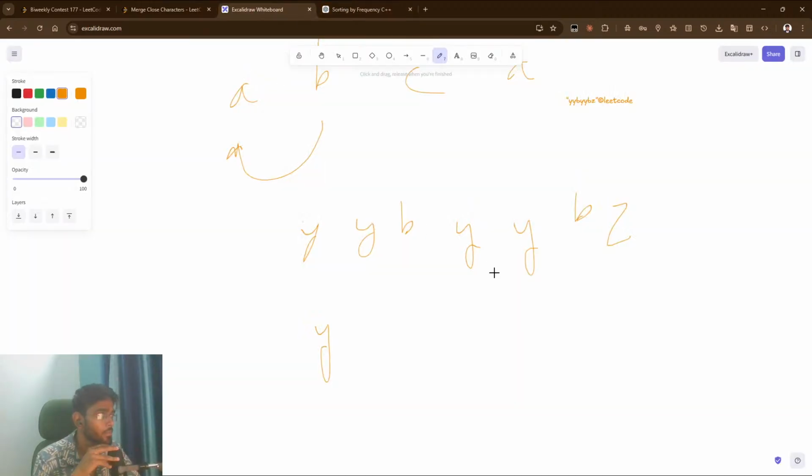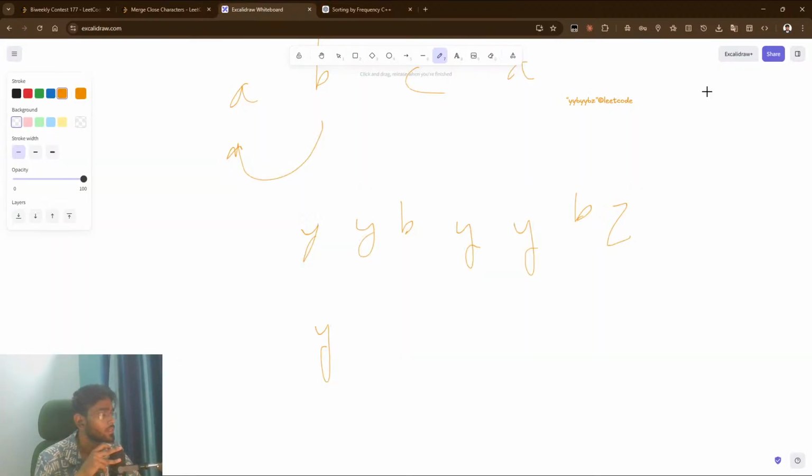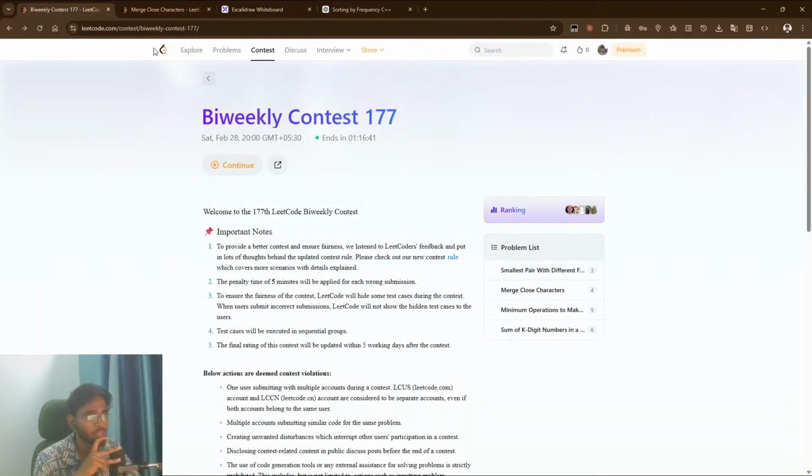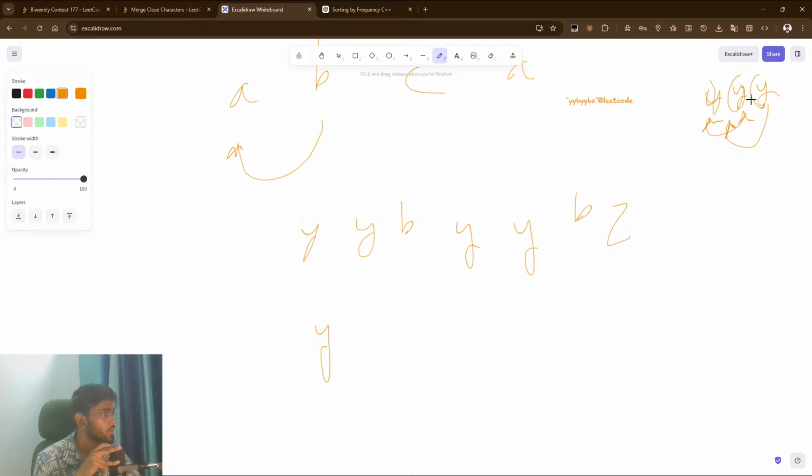हाँ वही बोल रहा हूँ, मान लो भाई ये भी मर्ज हो सकता है, ये भी हो सकता है, तो बोल रहा है कि merge the smallest pair with the smallest ith left index if multiple pairs share the same left index. Let's say we have Y Y Y, ठीक है। So this is a valid merge and this is also a valid merge. So first we merge this and this. That's what the guy is telling, smallest right index. So you merge this, it becomes Y, and then again.